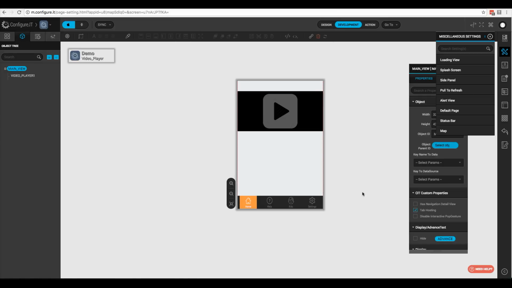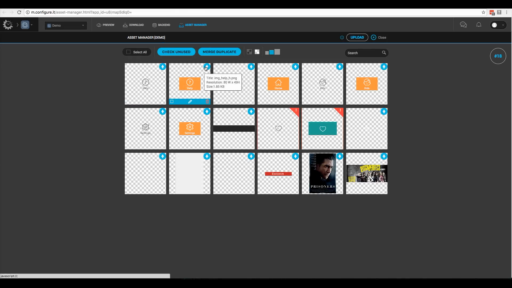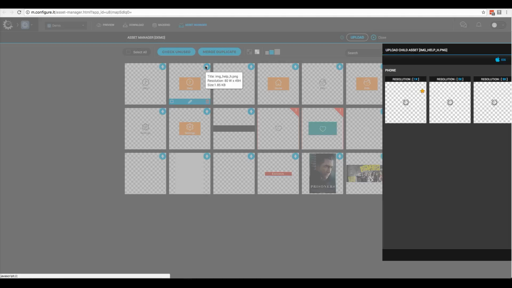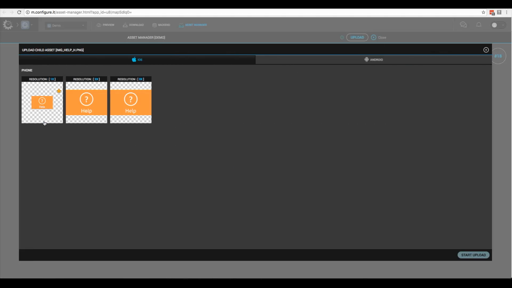Now that we're back in our configure platform, let's go ahead and take a look at the assets that we used. Let's take a look at this PNG file right here, and we'll take a look at the sizes. By default, the base iOS size is an 80 by 49, and then it jumps up to 160 by 98, and then the 3X is 240 by 147.